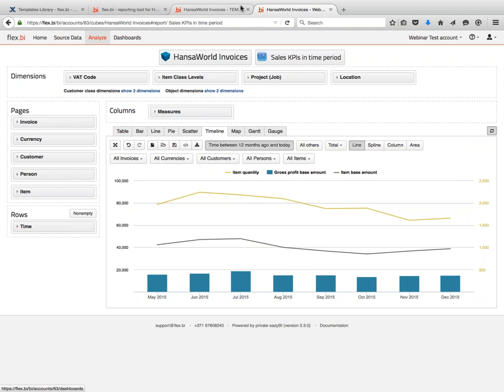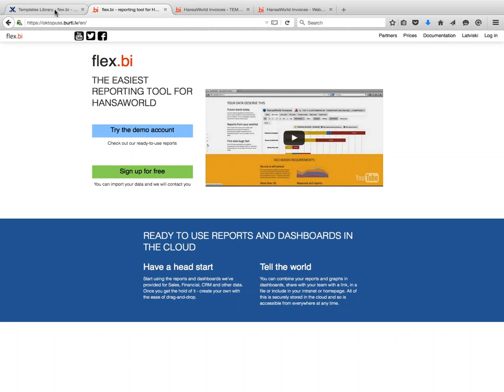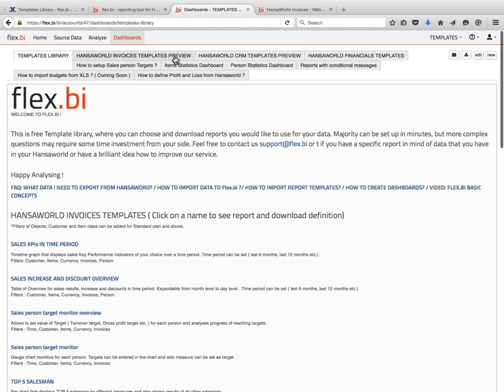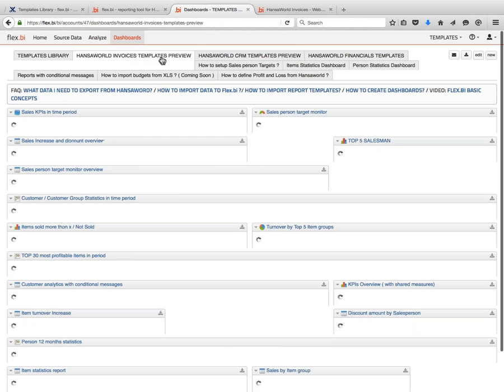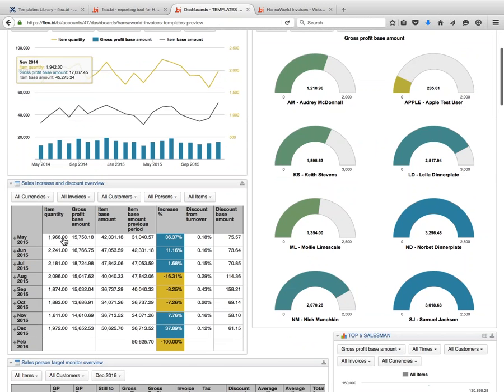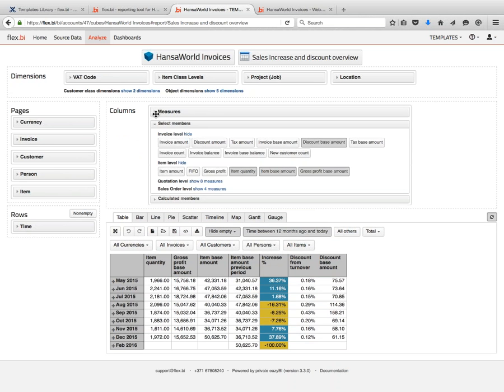Okay, so we have imported this report. What I will try to also maybe do is take one more report. I will take the report of discount overview. What we see here are also measures that have been created on top of the Hansel data, like increase and discount from turnover, which are already calculations from the data that comes from the Hansel.